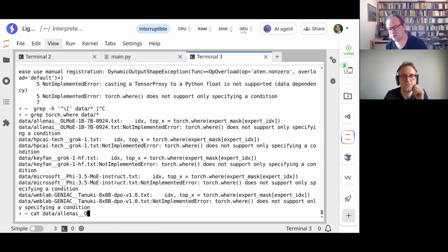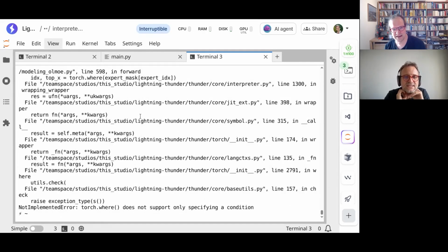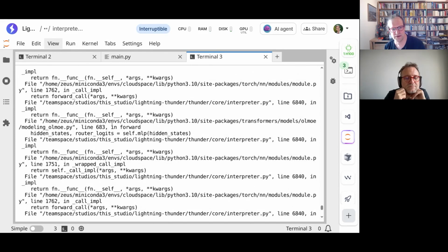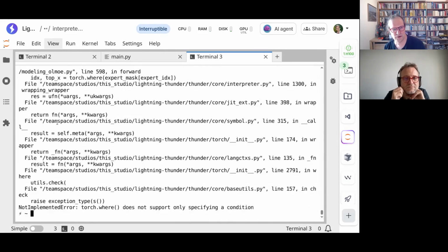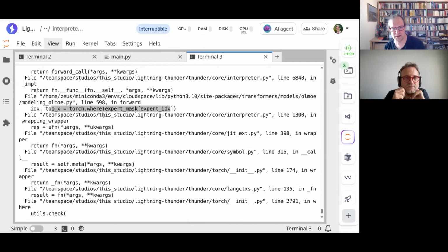So if we grep for one of the error messages for the torch.where, we see that it's here, in the almost expert. And you see also that if you scroll through the stack trace, you will find that it's somewhere in the forward of a module. And if you go there in the modeling Olmo, you would find that that is in the mixture of expert MLP.